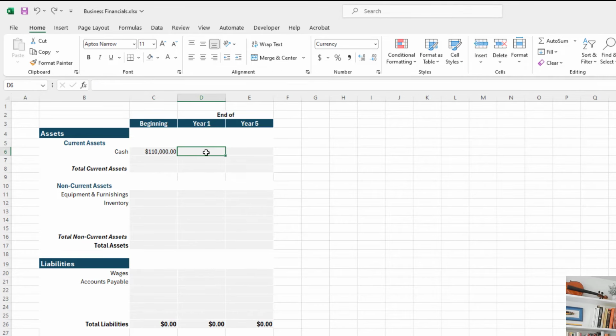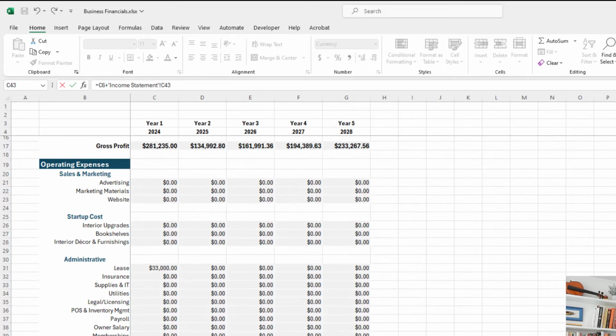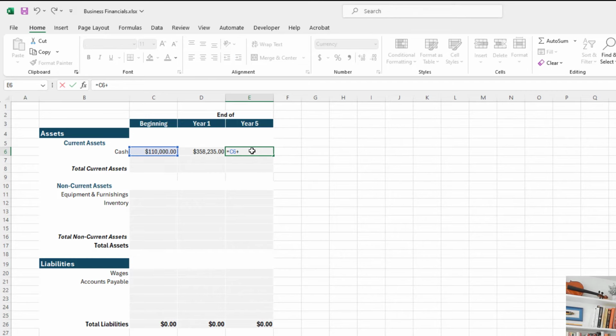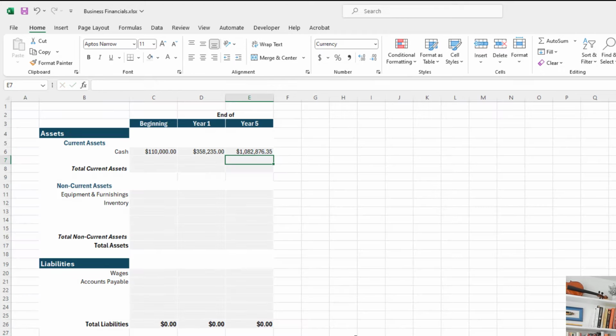Okay, so now for the end of year 1, that is just going to be whatever our beginning cash position was, plus off our income statement, our net change for year 1. So this net profit or loss from year 1, and that's going to get us our year 1 there. And then for year 5, it's just going to be that starting position plus the sum of changes from the income statement, year 1 through year 5. Okay, so there's our year 5 ending cash position.